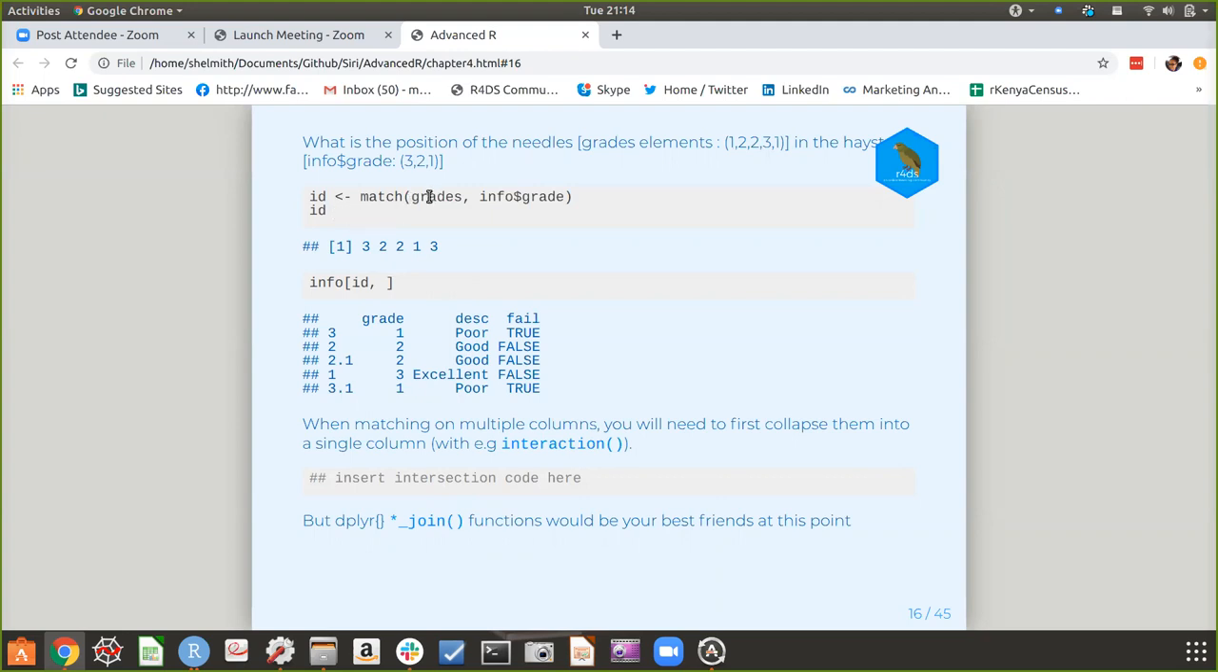You're asking, what is the position of my grades vector in the info extract grade variable. So that's the vector. Then with that, you subset. So in the same position, you want the third row, the second row again, the first row, the third row again. So for every duplicate, there is a point introduced.